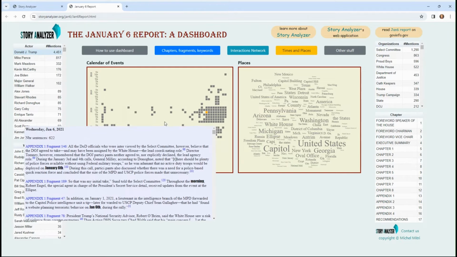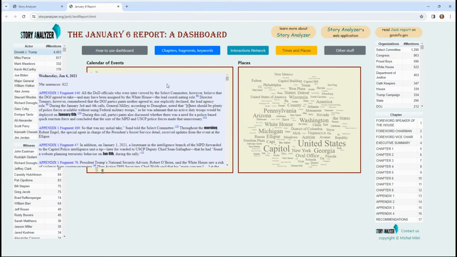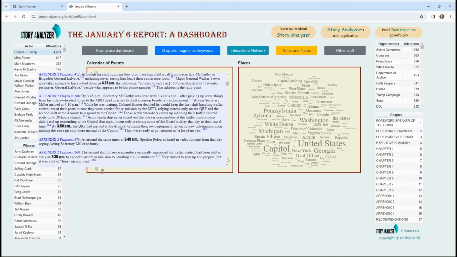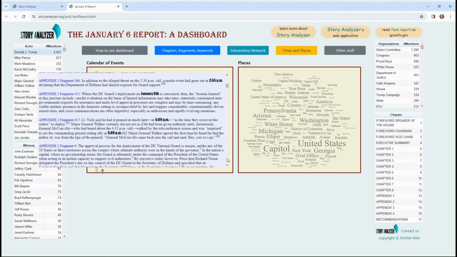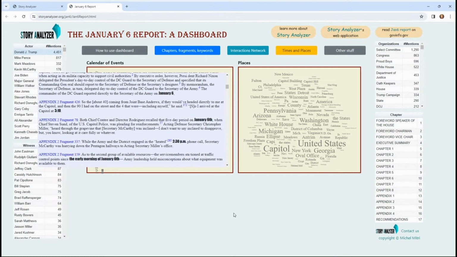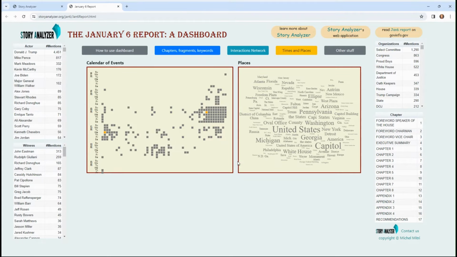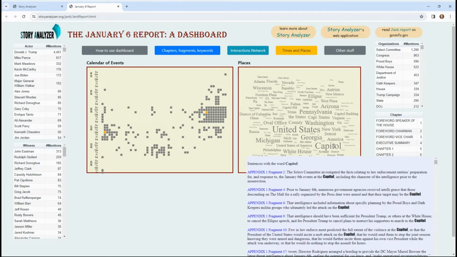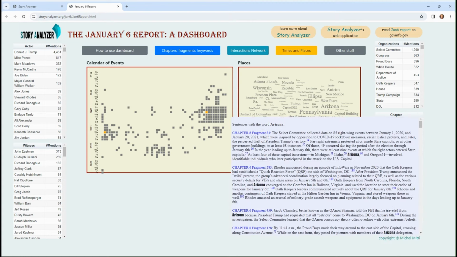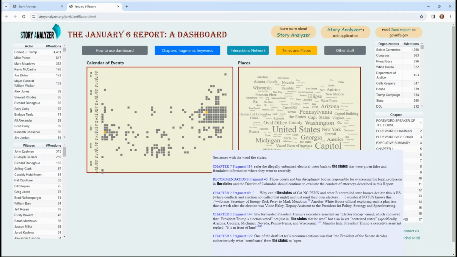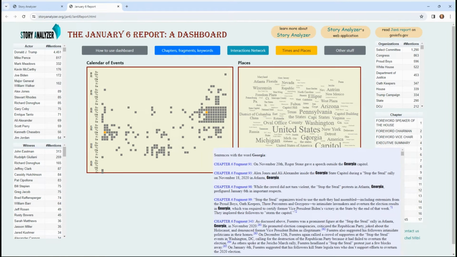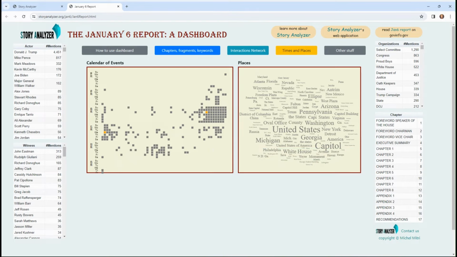We can take a look and see what happened on January 6th of 2021. And as you can see, a whole lot of stuff happened on January 6th of 2021. Also in this section of the dashboard, we have the places, and we can hover over a place and see what happened at that place. For example, we can see what happened at the Capitol, or in Arizona, or in Georgia, or in any of a number of other places.